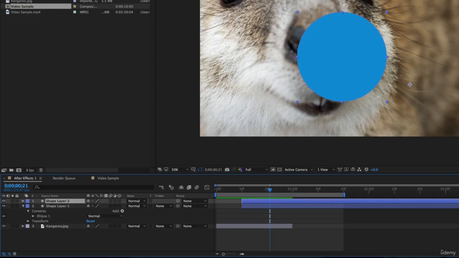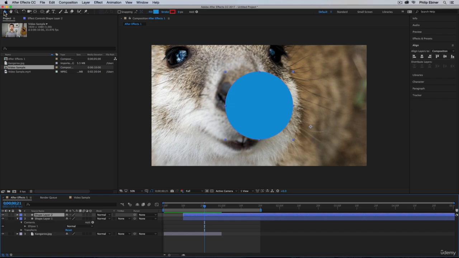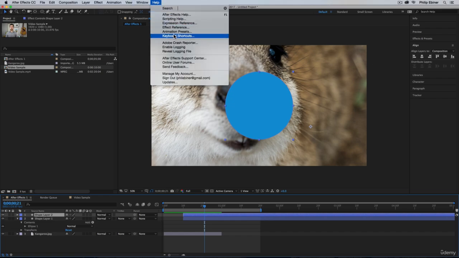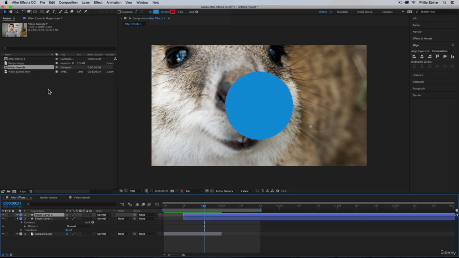So from now on, if I ever say Command, it's typically going to be Control for PC users. Sometimes it's different, and so you might be confused, and you'll have to go up to the Help Keyboard Shortcuts menu to find out what it is, or you can always ask me in the Q&A tab.